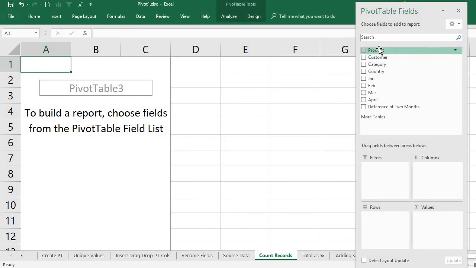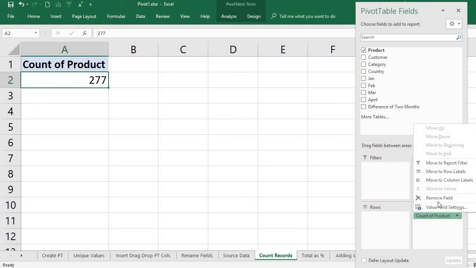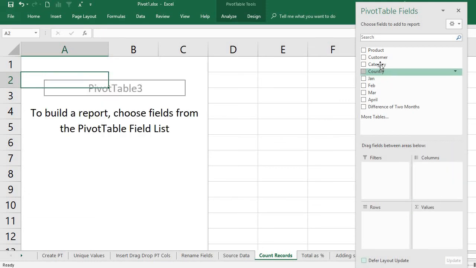First, we will count the number of records using the product. Count of product. You can see the 277 records. We are not having any columns or rows displayed, we just display the overall count. Similarly, if you want the category, now I will remove this, click remove field, then the category.